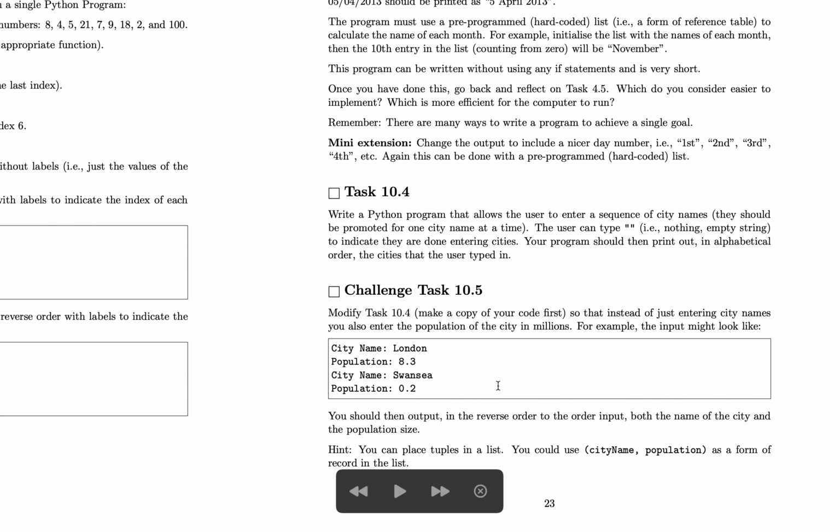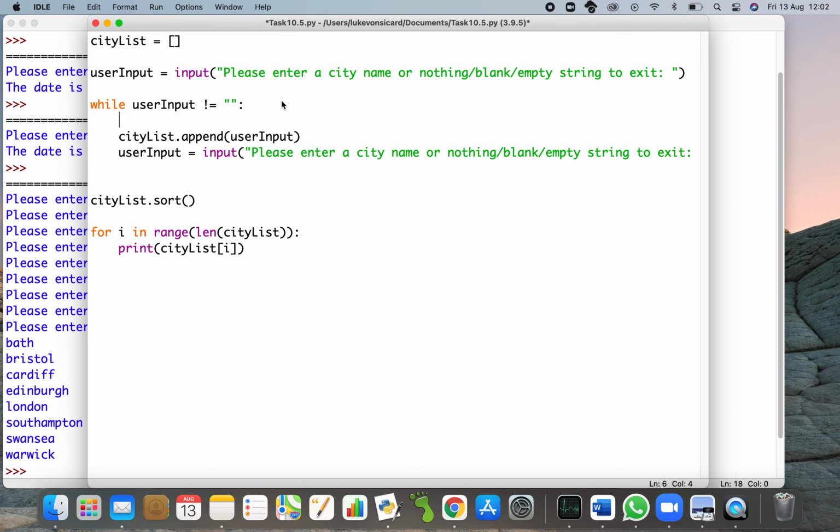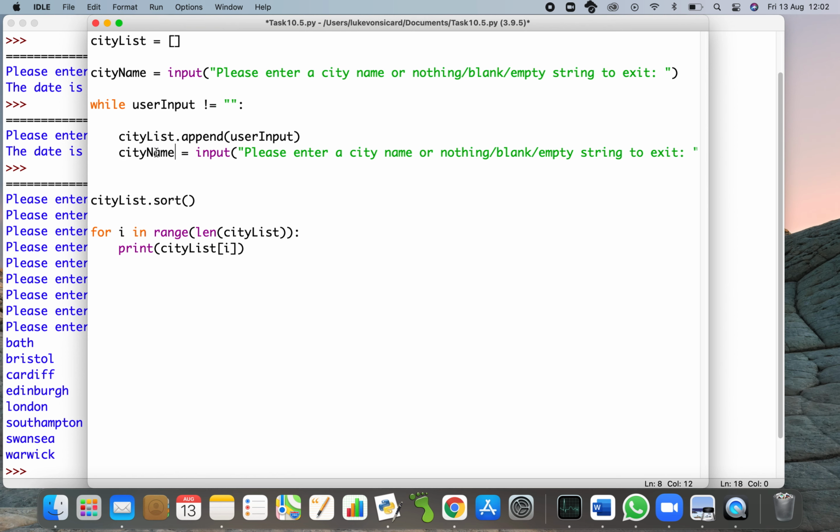Okay. So we're going to get the user to enter 2 values. The first thing they're going to enter is the name of the city, and then if it's not a bad city name, i.e. they're allowed to enter it, they don't put in the empty string, we'll call this city name. So here we're going to go city name, and here we're going to go city name.